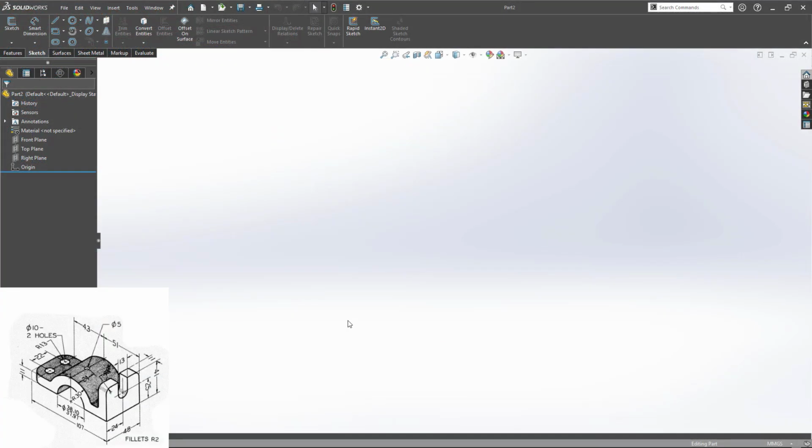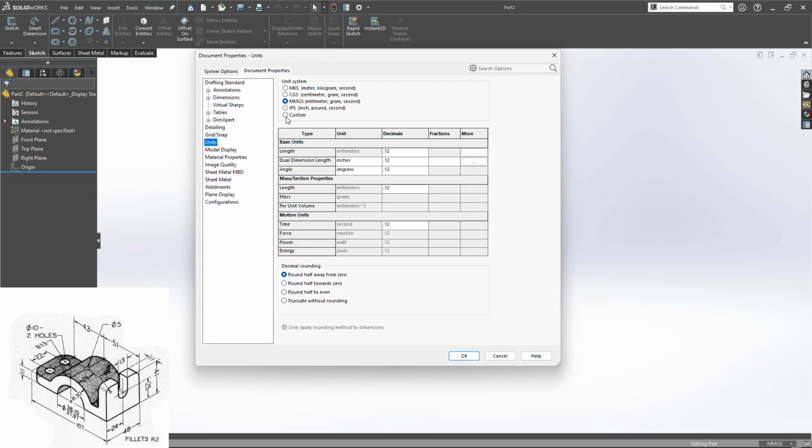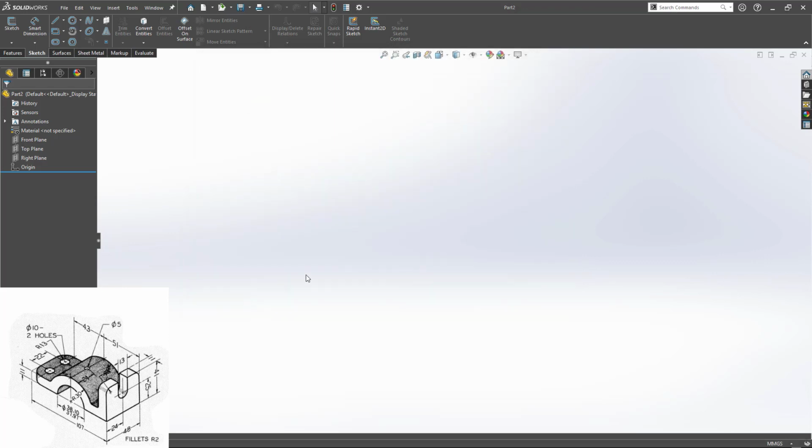So let's start with the basic part modeling. You can see the unit system. We have the MKS, CGS, MMGS, and IPS. By default, for me, it is millimeter, gram, second. If you want to change, you can switch, or if you want to customize it, you can come back and set your custom units and change accordingly. This is very important. Sometimes you might need customized dimensions or unit system. You can do that here. I'd like to keep it MMGS. So this is active.